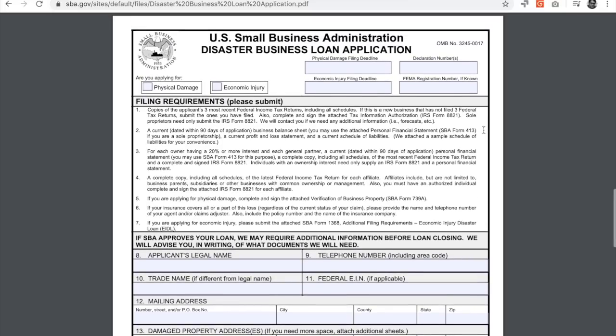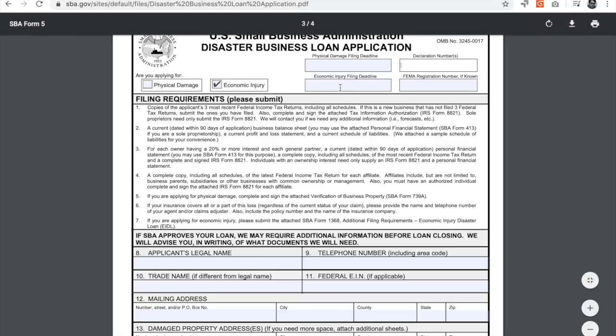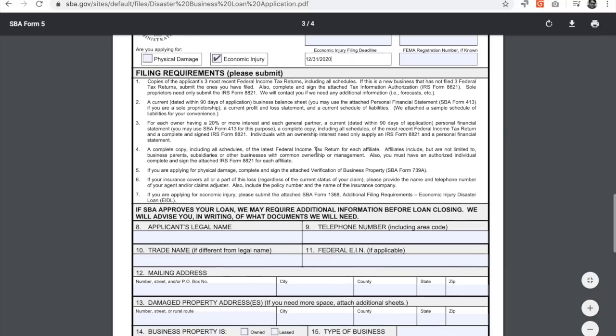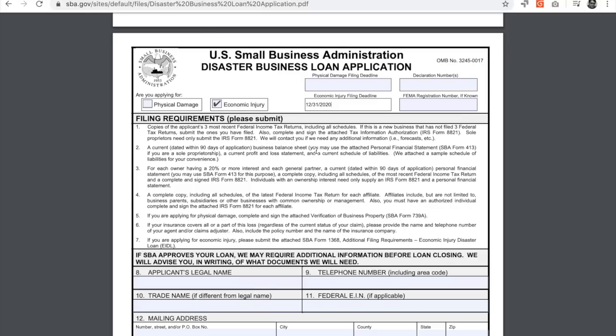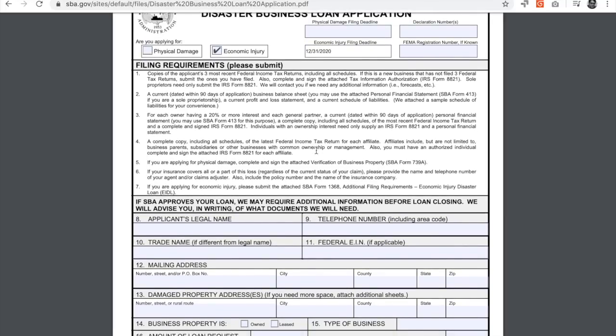So basically, it's a 2-pager. You put an economic injury here, and for coronavirus, each state has a declaration number. So you could see this on the SBA site. The filing deadline is December 31st this year. So basically, again, you do have several months to submit something, but we encourage you to submit soon. Most people we've spoken with need some sort of financial assistance as soon as possible.